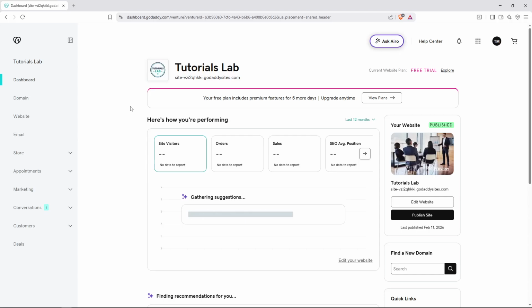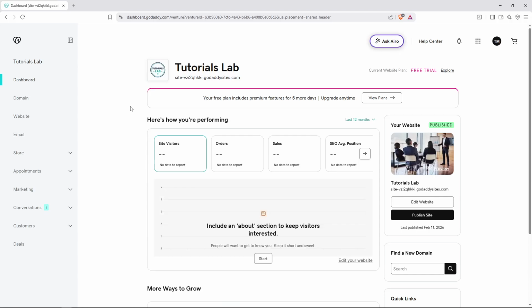Today I'm going to teach you how to add a PayPal payment button to your GoDaddy website. This is a fantastic way to start accepting payments directly on your site, whether you're selling products, services, or accepting donations. Let's walk through the process step by step.